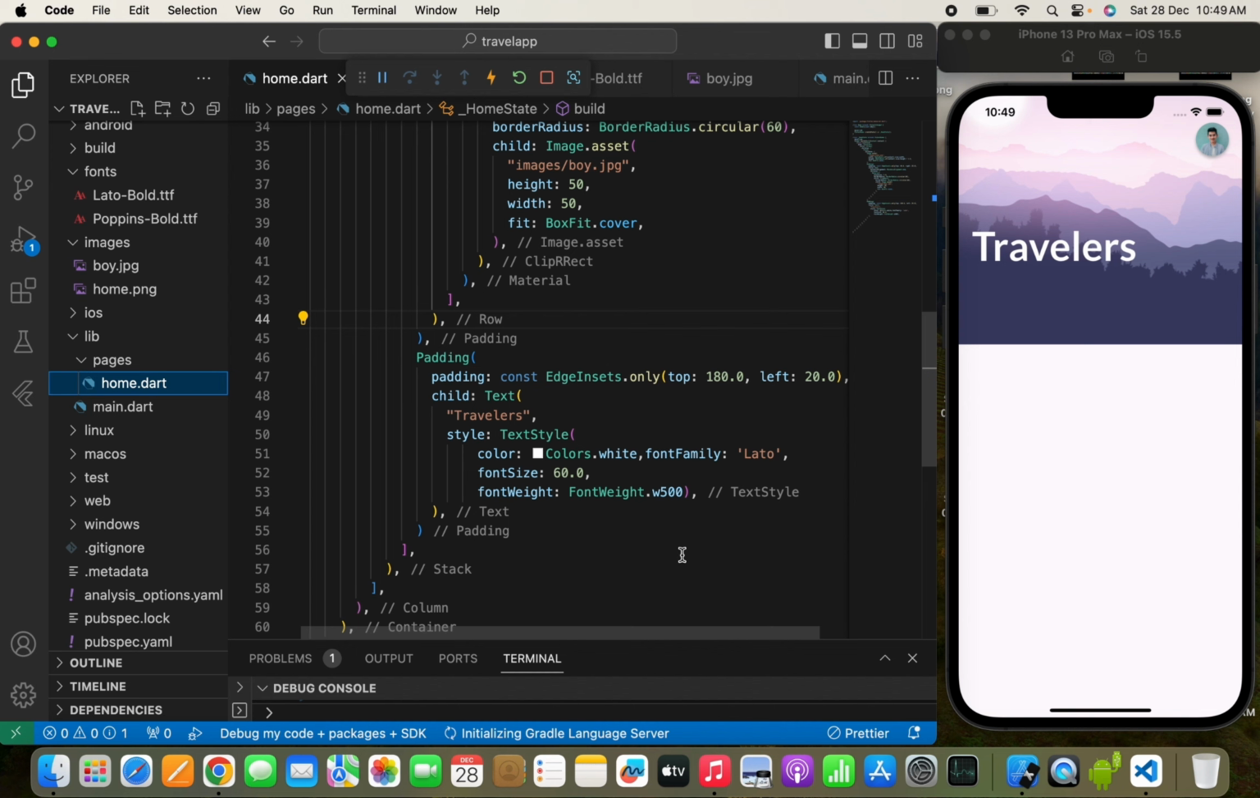Now, once you add a font, make sure that you rerun the app completely. The hot restart and hot reload won't work over here. You need to close VS Code, your emulator, everything, then rerun the app again. Yeah, I hope it is clear. Now once we have run all this, here you can see the Lato font that we have used in our text widget.